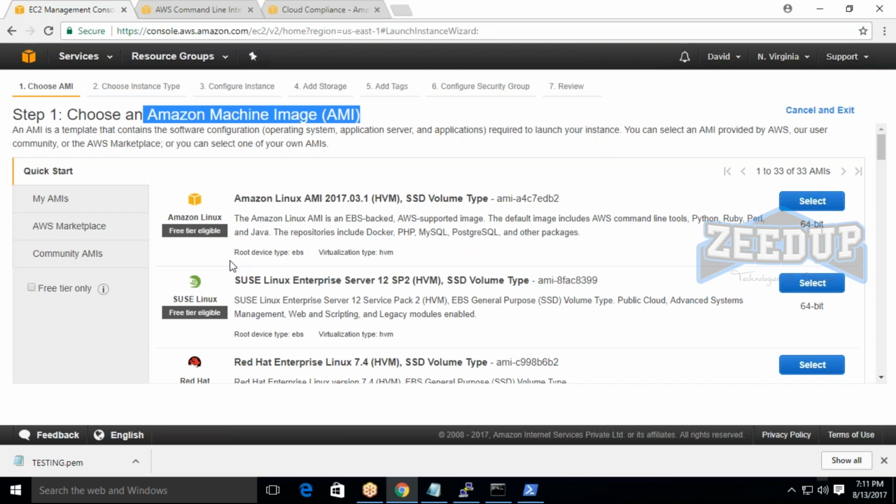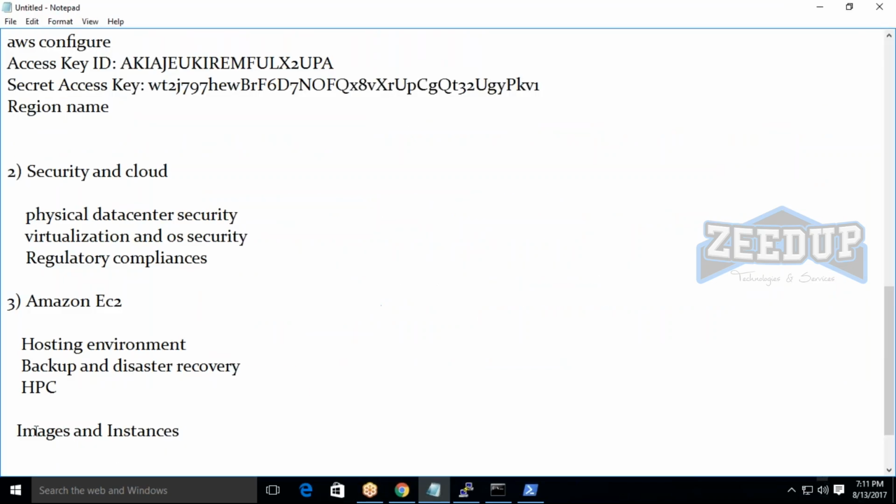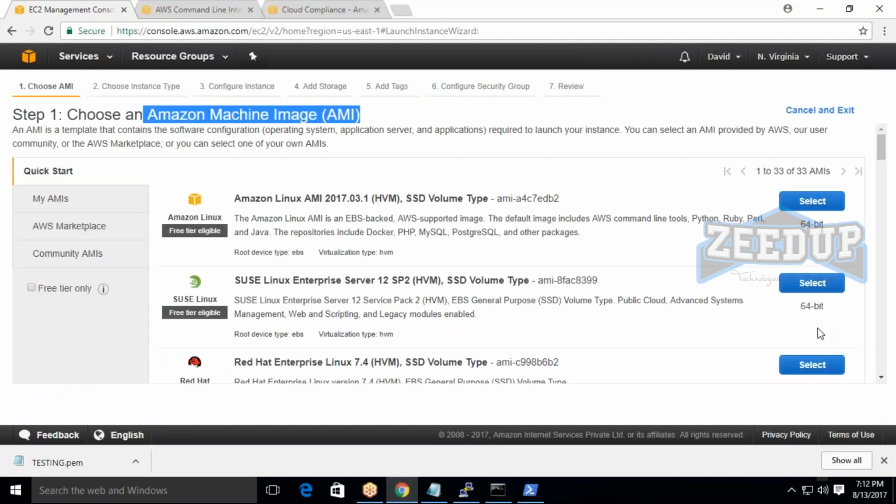Let me go closer to the images. As I already told, an image is nothing but a pre-configured template. What is meant by a pre-configured template? It is something you can launch one or more instances from. In AWS, we call these images AMI, that is, Amazon Machine Images.